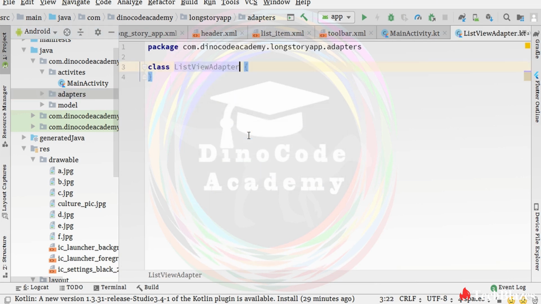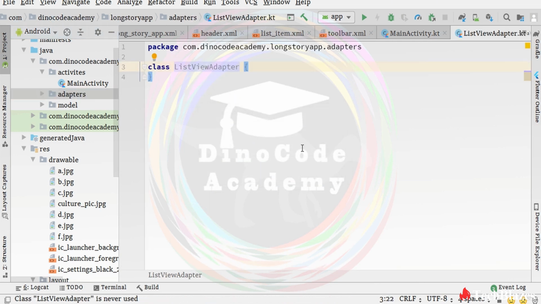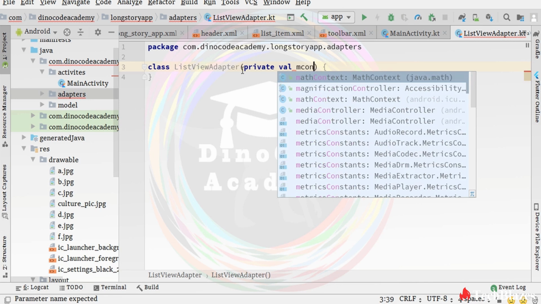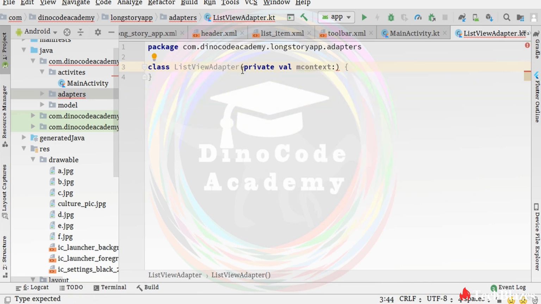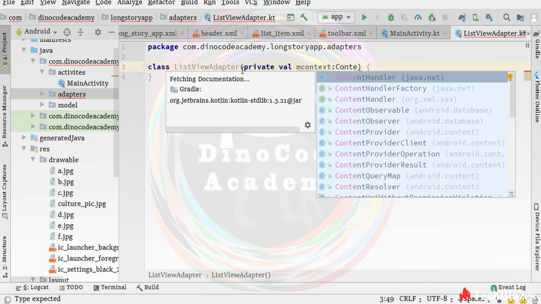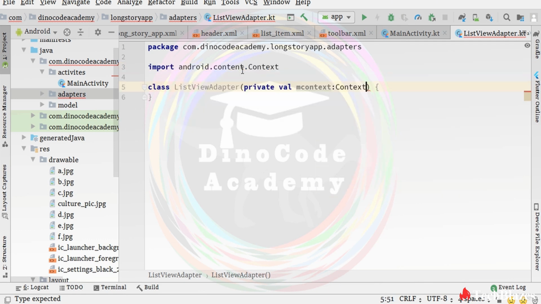Then press enter key, and this is the class we are going to use. Now before that, just here I am going to open some braces, and then I will type here private, that should be of val, and then here I will type the mContext variable that actually extends the context class. Now hit a tab key.